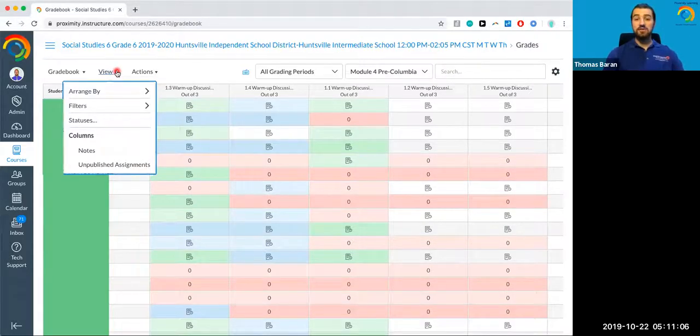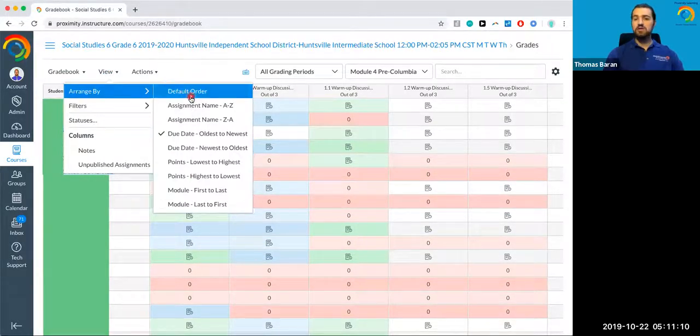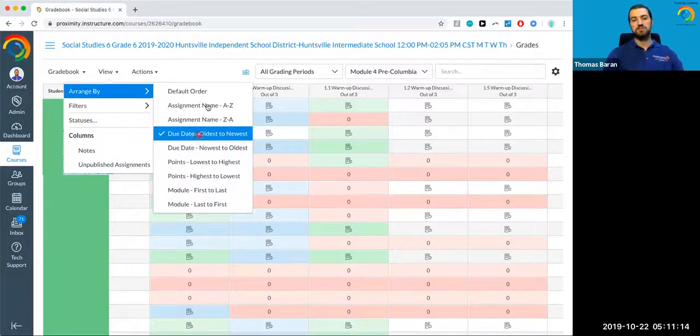The last thing you can do, if you click on View again and Arrange By, you can decide which order you want your assignments to appear in. I prefer oldest to newest, so anything that needs grading is going to be to the right. You could do newest to oldest, however you prefer, that's up to you.